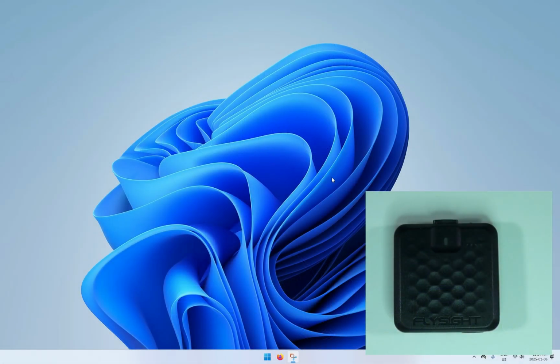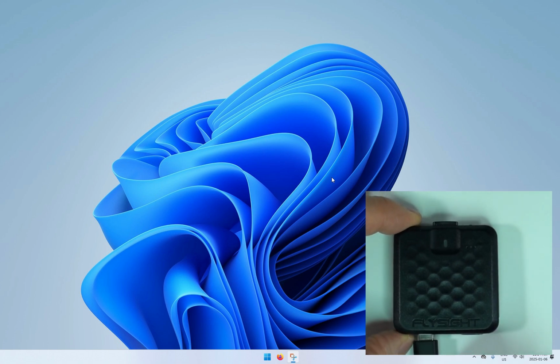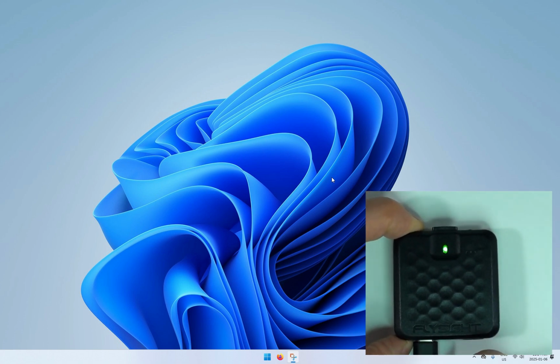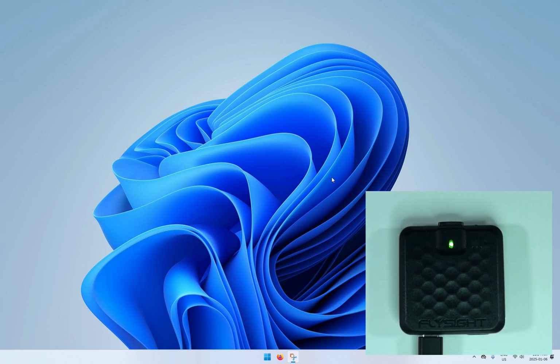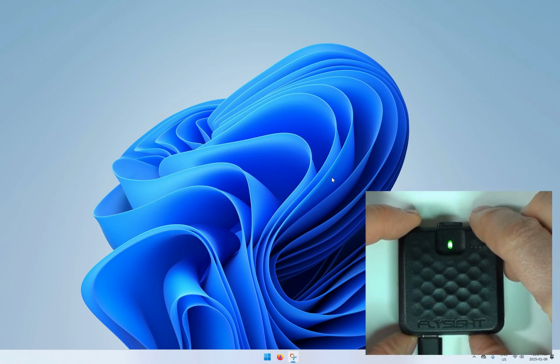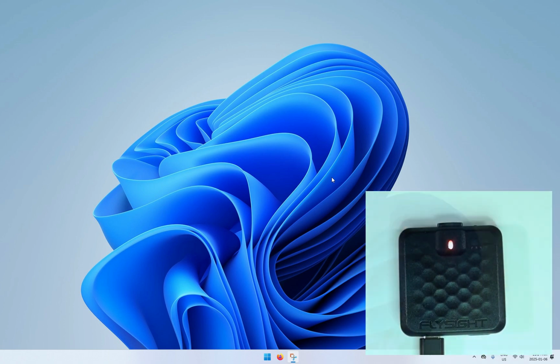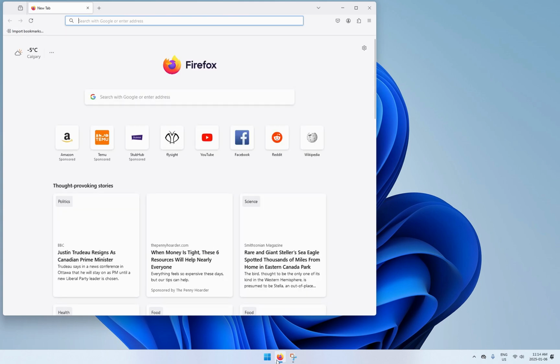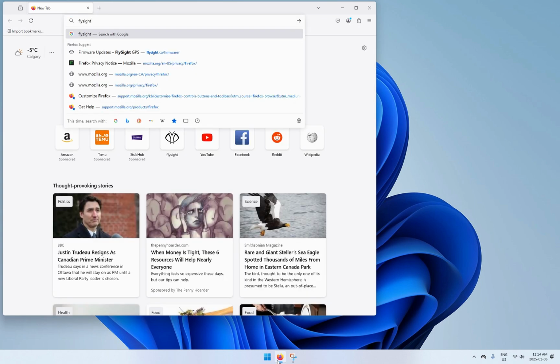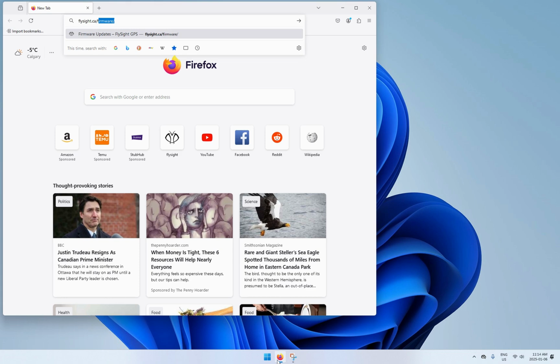To update your FlySight's firmware on Windows, first connect your FlySight to your computer via USB. Then, push and hold the button on the FlySight until it resets and the light turns orange. This should take about 10 seconds. Once the light turns orange, open a browser and navigate to flysight.ca/firmware.